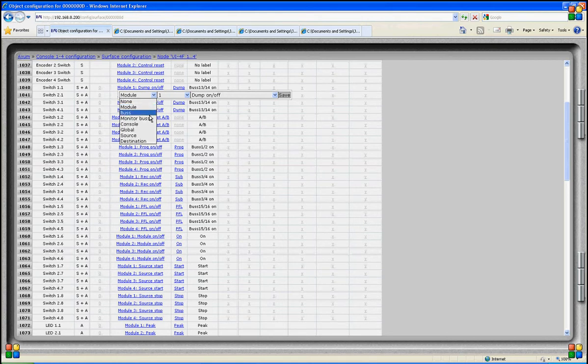We have bus functions to assign signals to a bus. We have monitor bus functions to switch the control room monitor to PFL, dump or program bus. We have console functions, global functions, and source functions for a specific source. And finally, we have destination functions. Let's first have a look at the module functions.